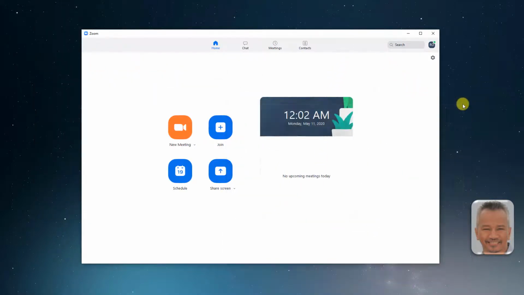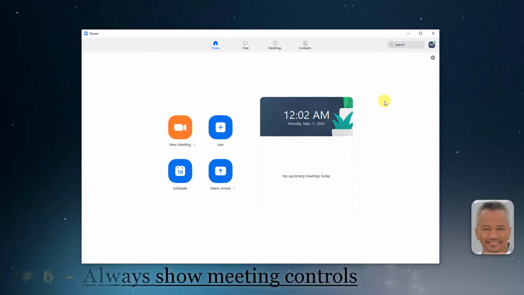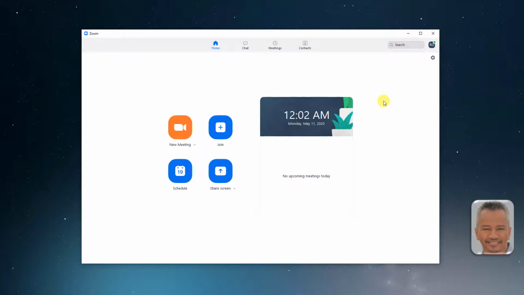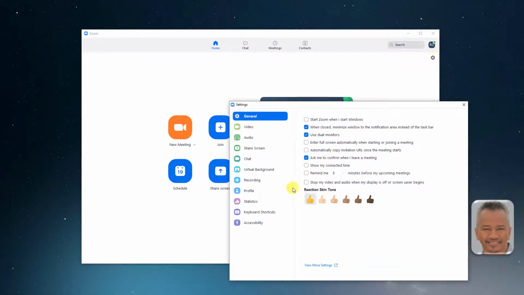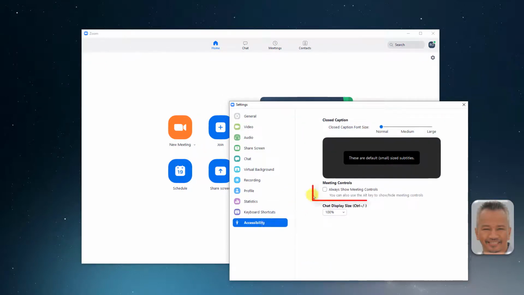Tip number 6. Always show the meeting controls. By default, meeting controls are set to auto-hide. While many prefer it this way, I like to be able to see it all the time as it reminds me to use a couple of things that I often forget to use. And those are reaction icons and launching polls. This setting can be set by going to Settings, Accessibility, and check Always Show Meeting Controls.